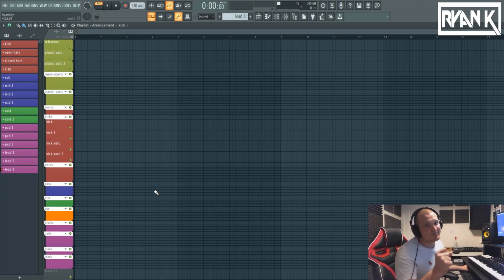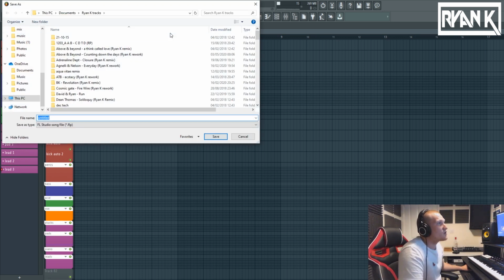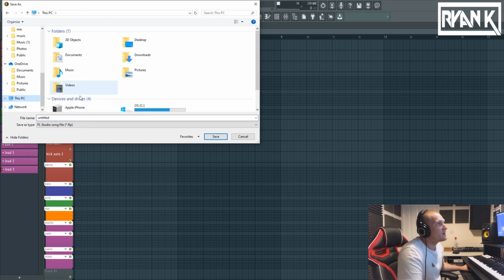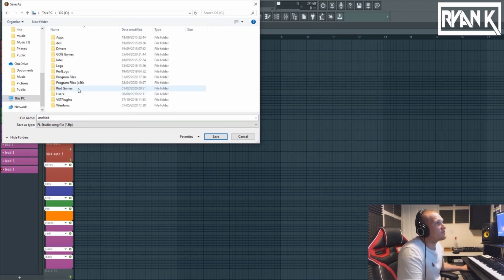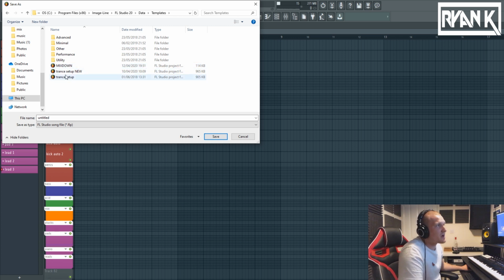Now what you're going to do is make sure you save that template. All you have to do is go on Save As, then find the folder where FL Studio saves its preset templates. On mine, it's C drive, Program Files, Image-Line, FL Studio 20, Data, Templates, and then there's my free ones. Mix down, trance setup new, trance setup.